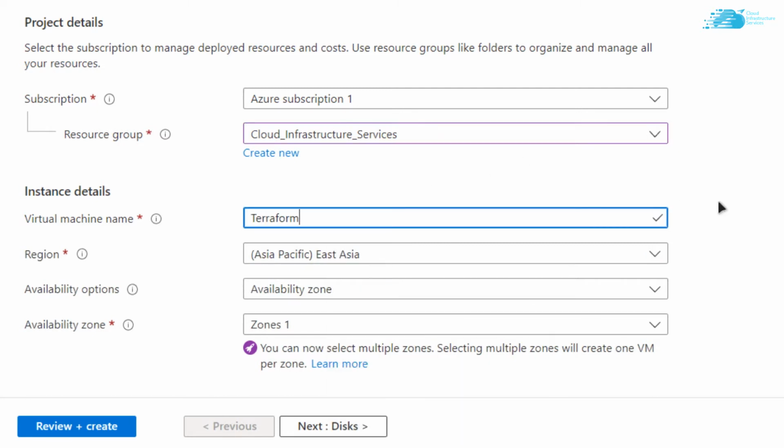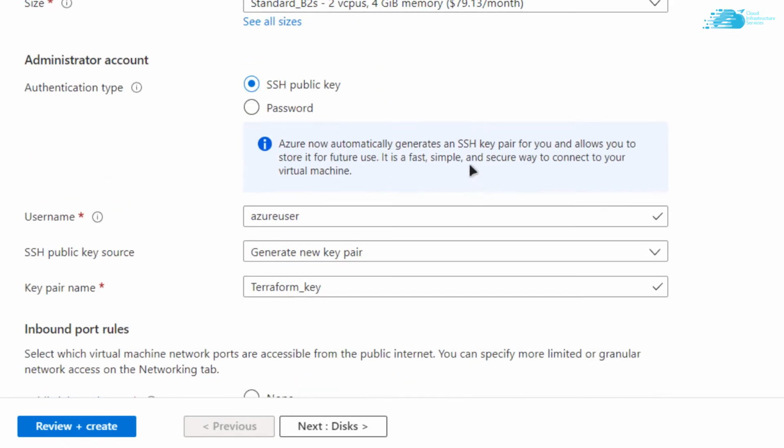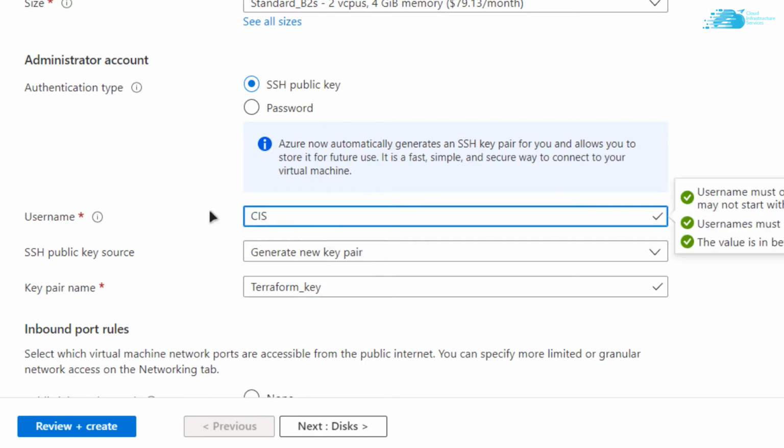After that, simply choose the region where you want your virtual machine to be deployed, and then scroll down and make sure that the image is the one that you got from the link in the description box. Then make sure that the size is according to your requirements. Now for the authentication type, you can either go with the SSH public key authentication or you can go with the password protected authentication. For the sake of this tutorial, I am going to go with the SSH public key. And lastly, make sure to give a specific username, because this is the username that you will be using in the command prompt to connect to the SSH terminal of our virtual machine.